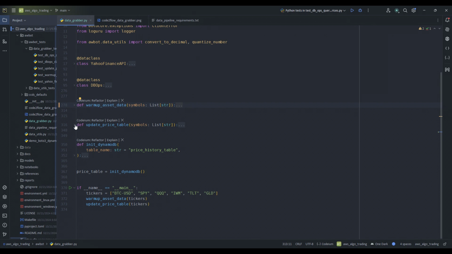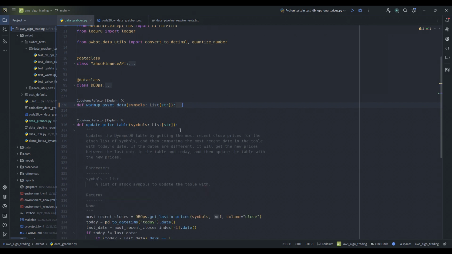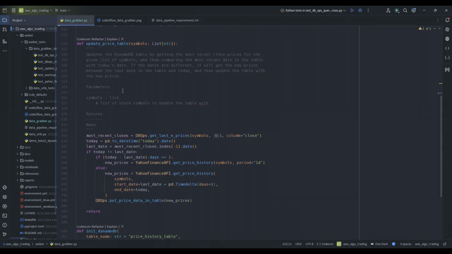Next, we're going to discuss our update price table function. And as I said before, and as it's properly labeled, that's exactly what it does. So it's going to get the most recent record in our DynamoDB table, grab the date from that, compare that date with today's date, and if there is a gap, it will query the Yahoo Finance API and grab the difference in price history and then upload that into the DynamoDB table.